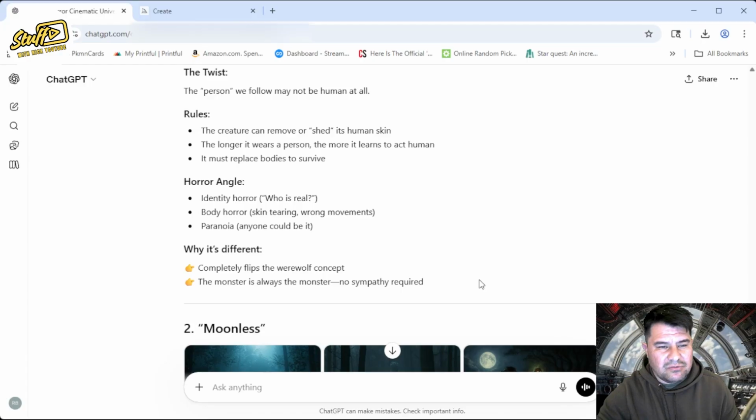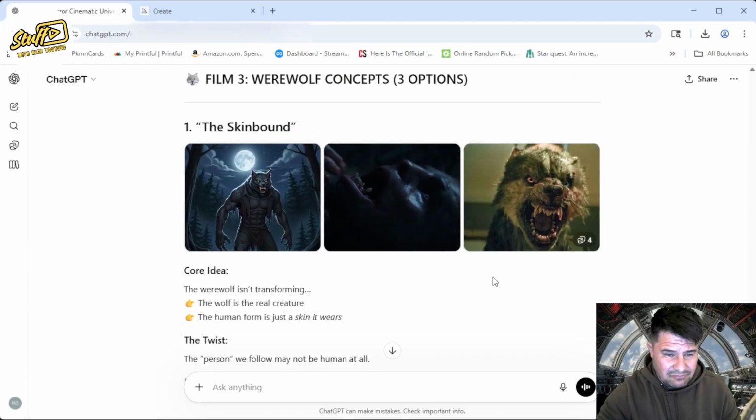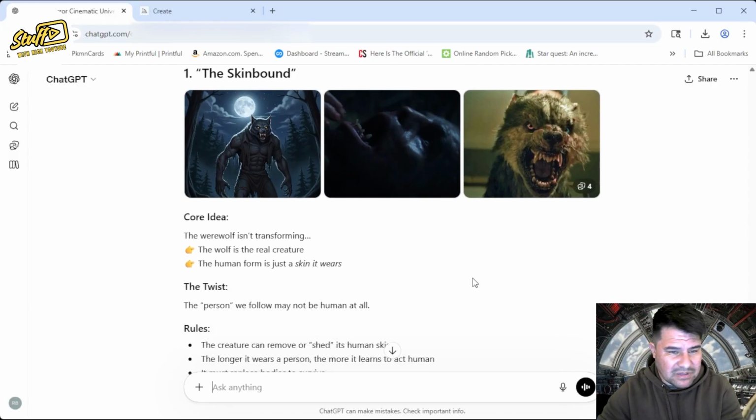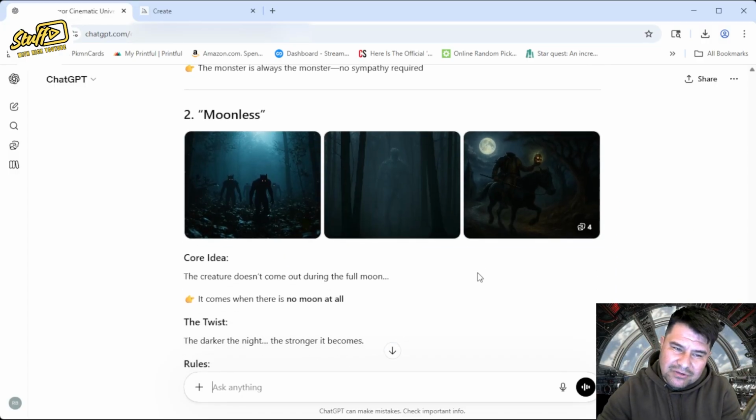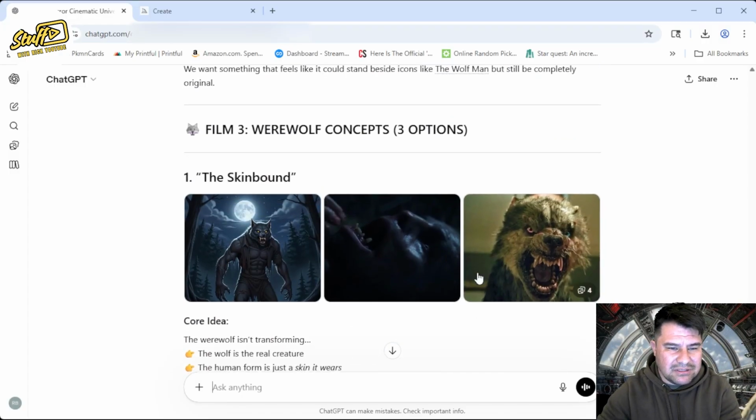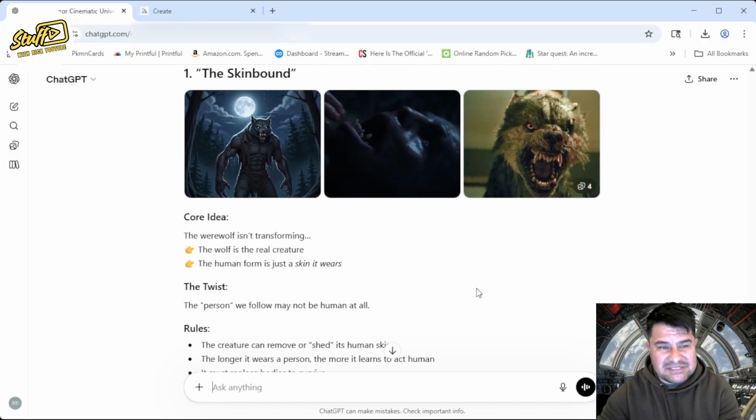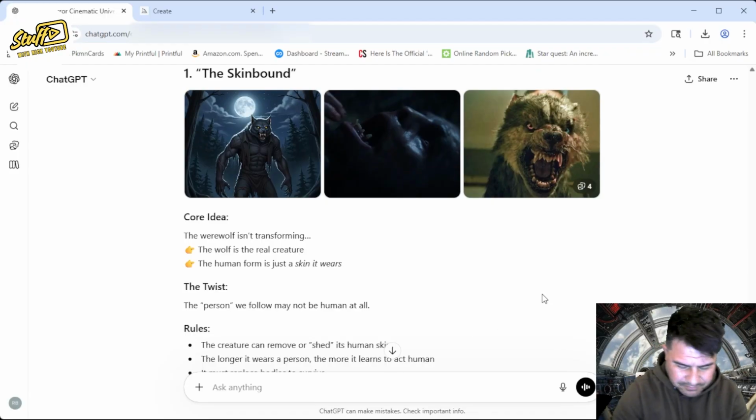No sympathy required. Okay, so with some supernatural means, it's putting on other people's skin and it's hiding its werewolf form. So that's kind of weird. I don't know how it would really work, but let's just say we'll go with it. I'll keep the Skinbound name for now. Okay.